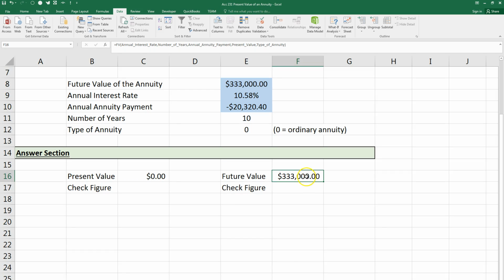Okay, now to read this, this says if I start at 0 and I make a payment of $20,320.40 at the end of each year for 10 years into an investment paying 10.58%, at the end of all that I will have $333,000. Good. I want you to understand how this works, so we're going to start by proving this up by preparing a present value table.